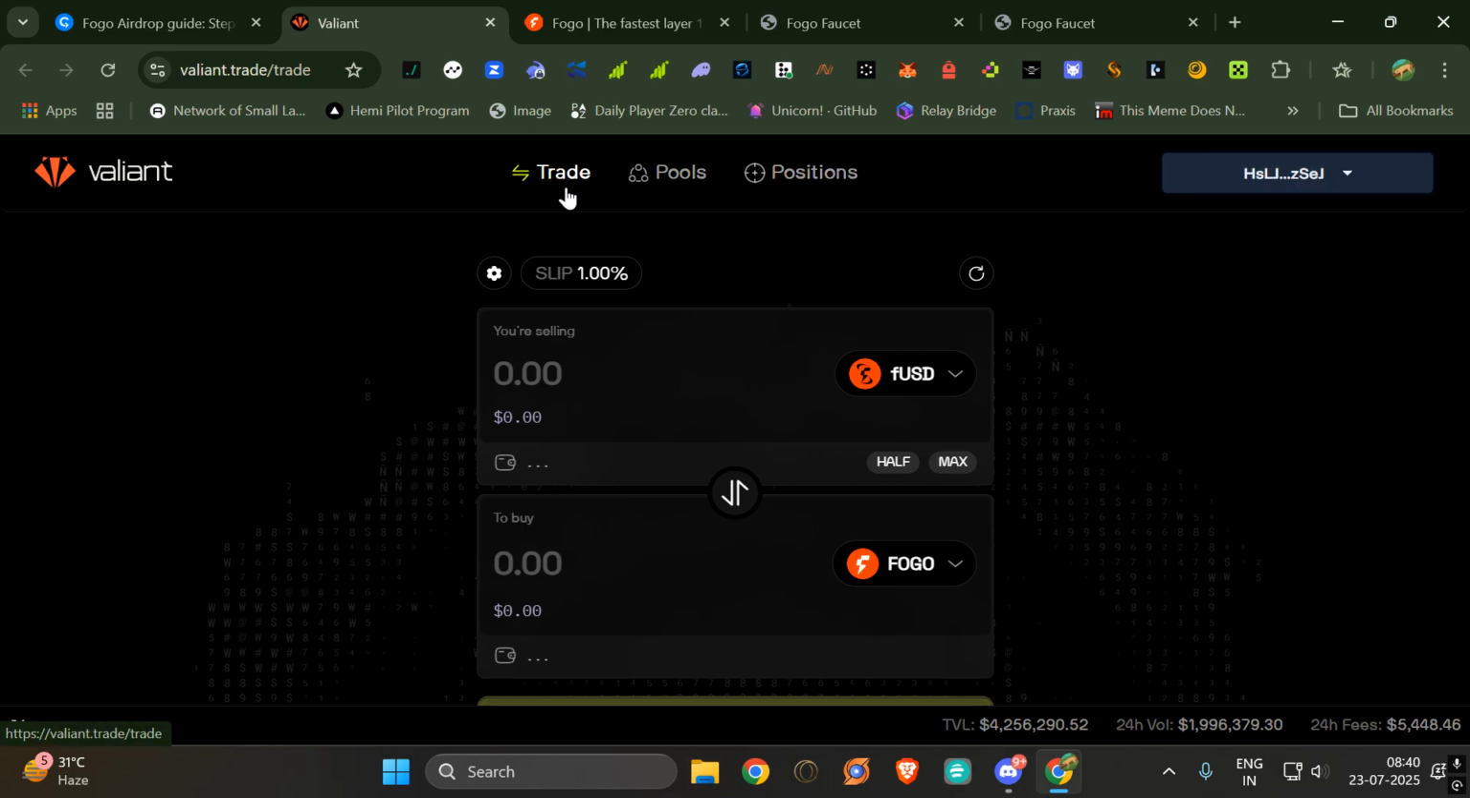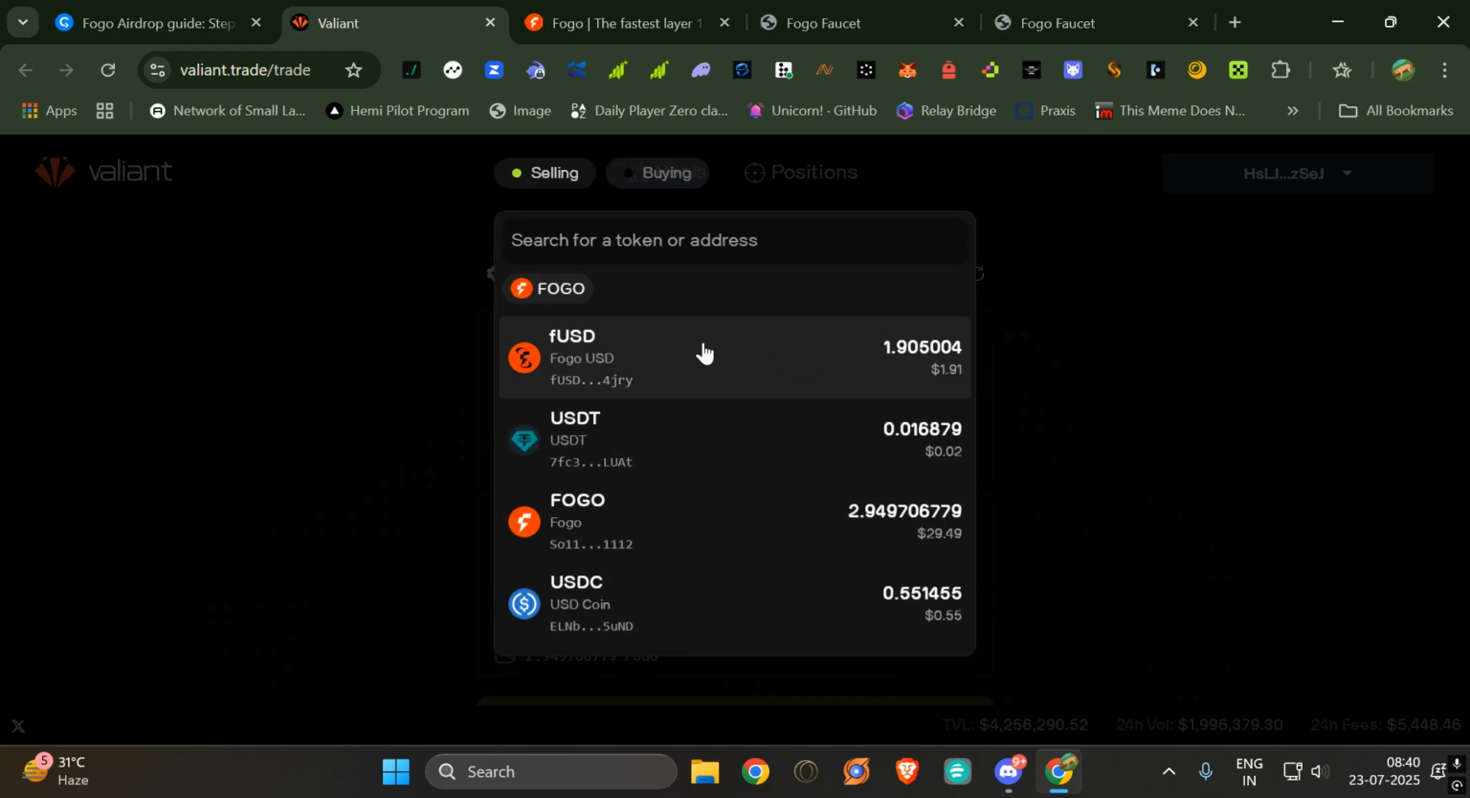Then come to this site, and there is a trade button. Just click on it, and you can see you have a balance after claiming those faucets. You can see your balance here and here. Actually, from these two faucets you will get FUSD and Fogo.